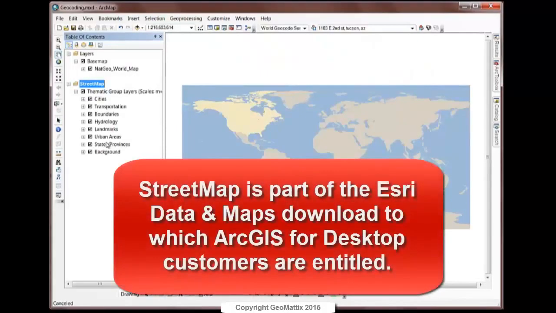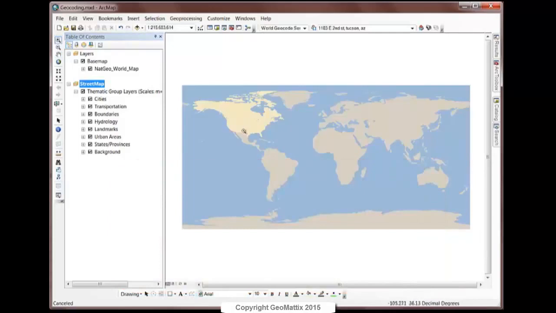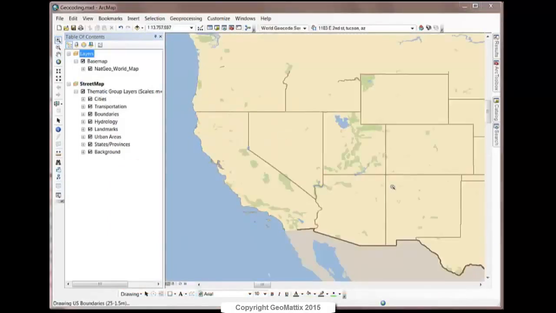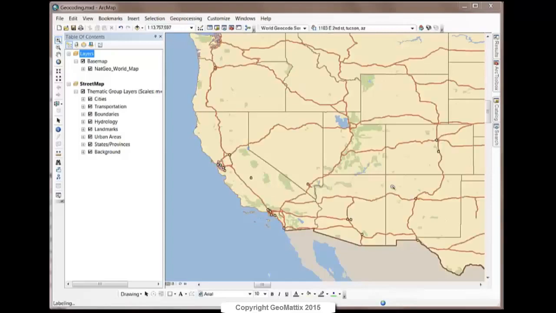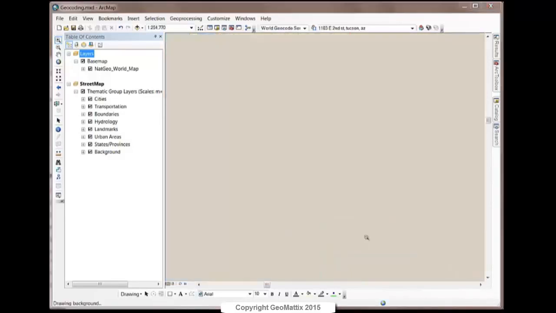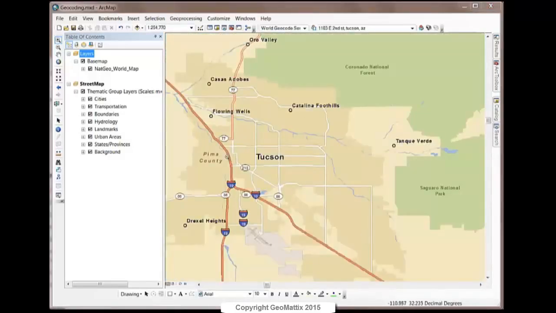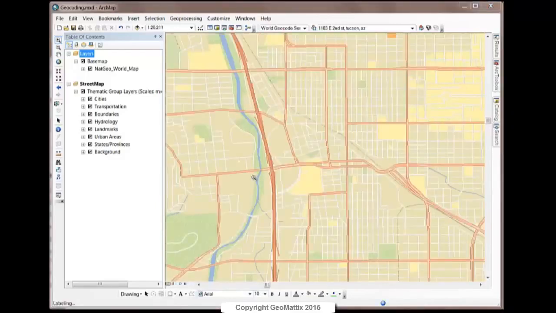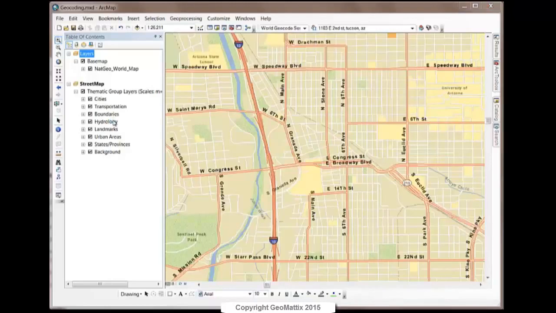Now, street map data comes with Esri's ArcGIS for desktop software. So as I zoom in, you'll start to see more detail emerge in the scale dependency. So you can start to see the states and the roads and some of the major features. And if I zoom in a little closer to the Tucson area, I start to see more detail and so on. If I zoom in even a little more, I'll start to see the local roads. And this offers a different approach for geocoding.